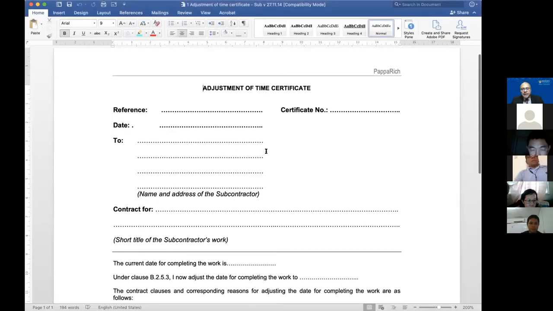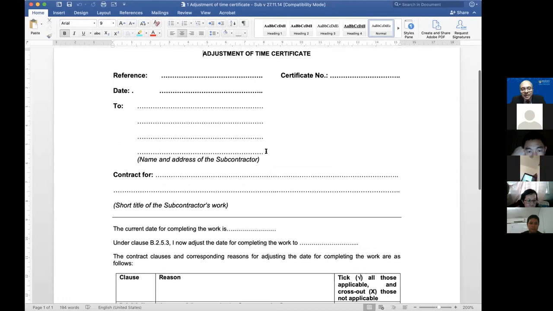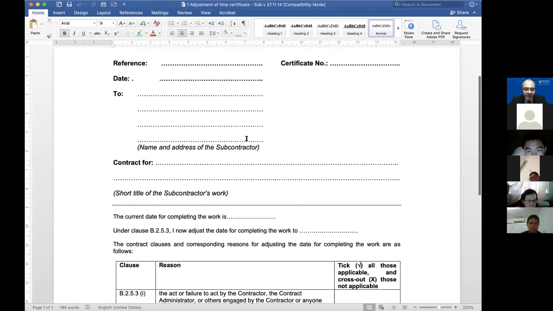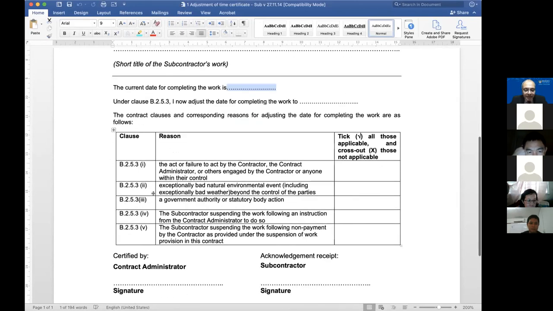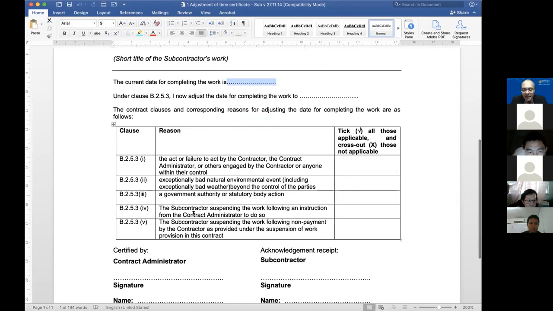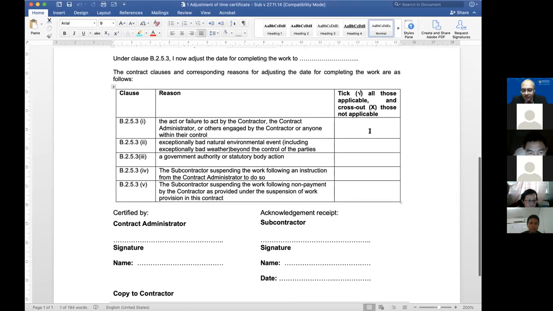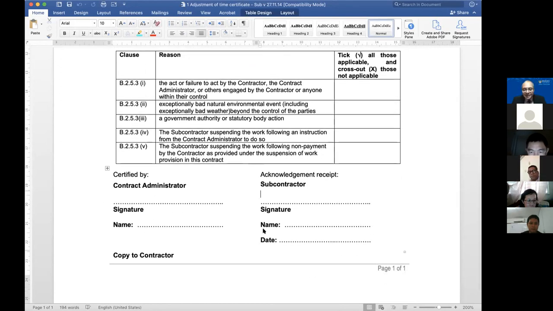Look at this. This is called a pro forma template, adjustment of time certificate. Contract 4, current date for completion is this. Under clause, I now adjust. And the reasons are all already in a template. All you have to do is tick or put number of days for each one of those reasons, sign, and the subcontractor acknowledges. That's it. So I've got a series of a template, which I was sharing earlier. I'll new share again. Where is that?